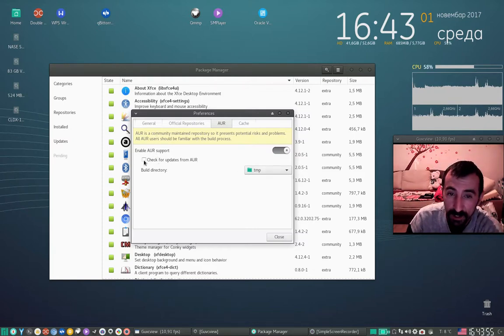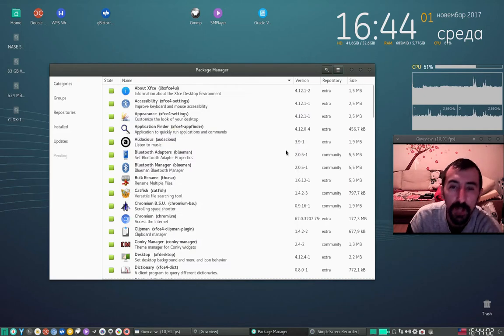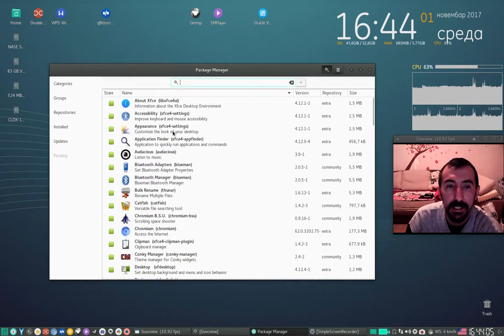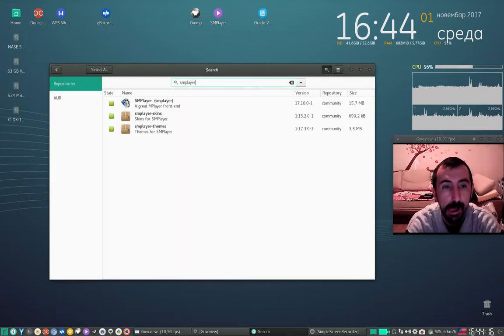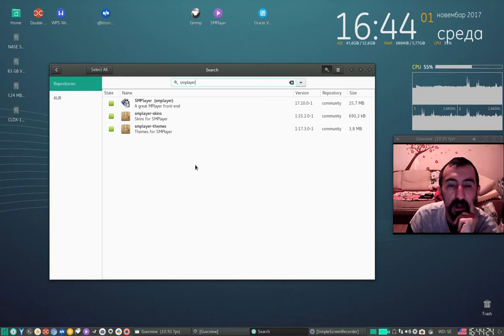It can also be set up to check for updates from AUR, but I don't experiment this far. However, when you enable this option, something like this happens. Let me show you. Let's say we want to look for SMPlayer. Now, when Manjaro starts to look for a package, the first couple of results that pop out are those regarded and closely tied to the official repositories of Manjaro, right?